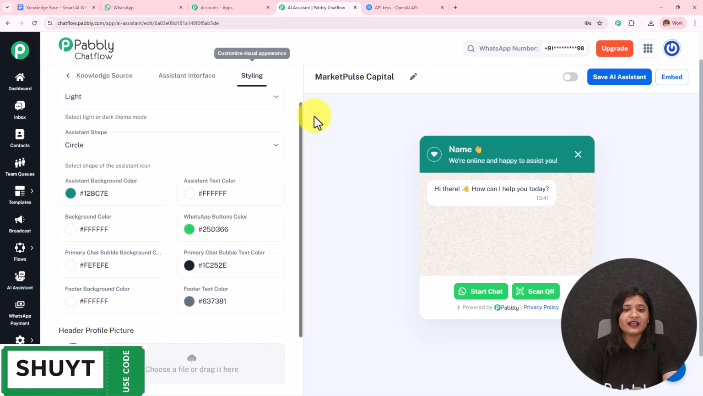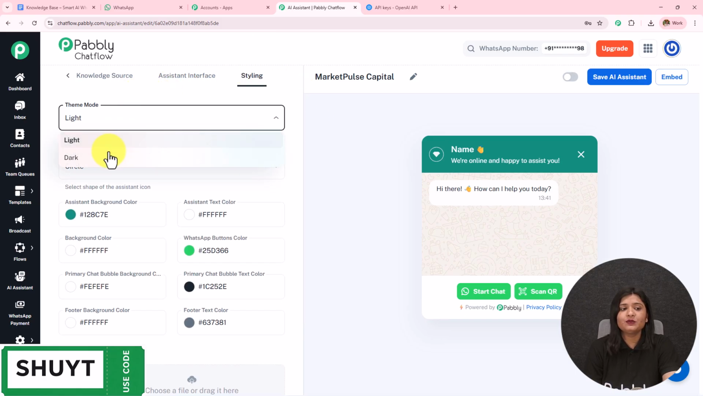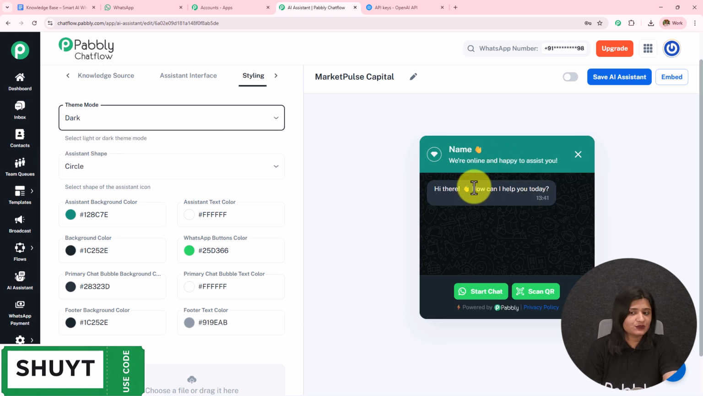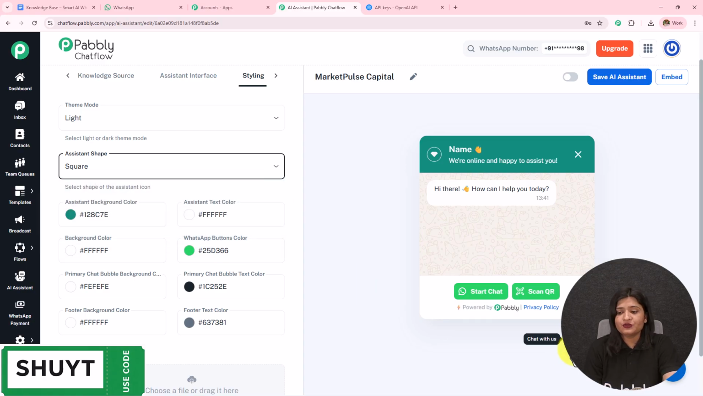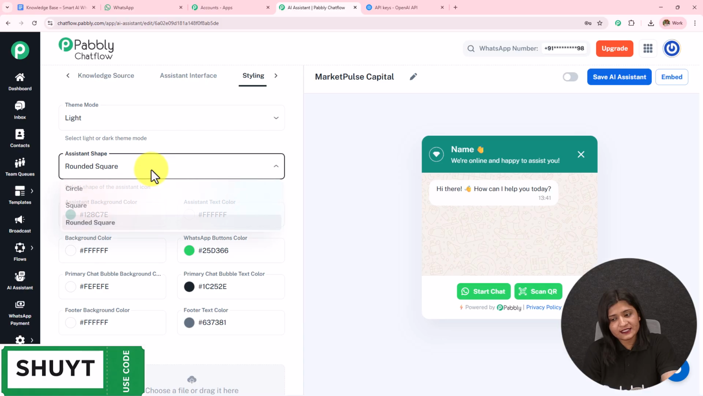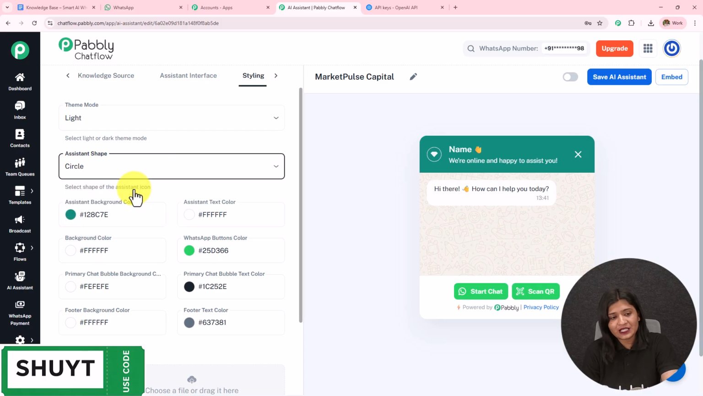Moving on towards the final part, which is this styling. The theme mode is light. I'm going to keep it as dark. It will change to dark like this. Then we have this assistant shape. If you change it to square, you can see it changing over here. If you select rounded square, you can see it changing over here. I'm going to keep it as circle only.